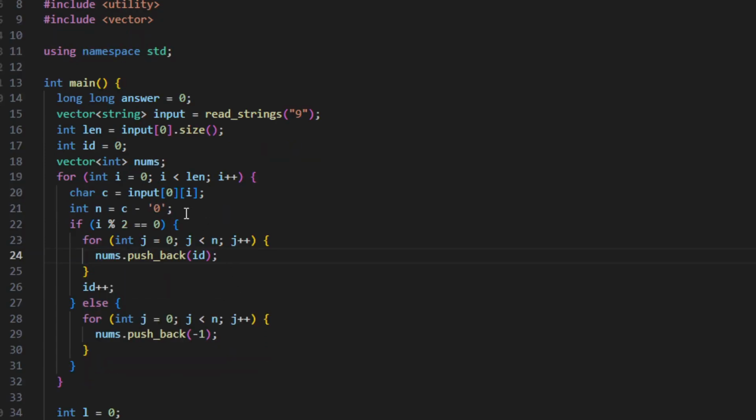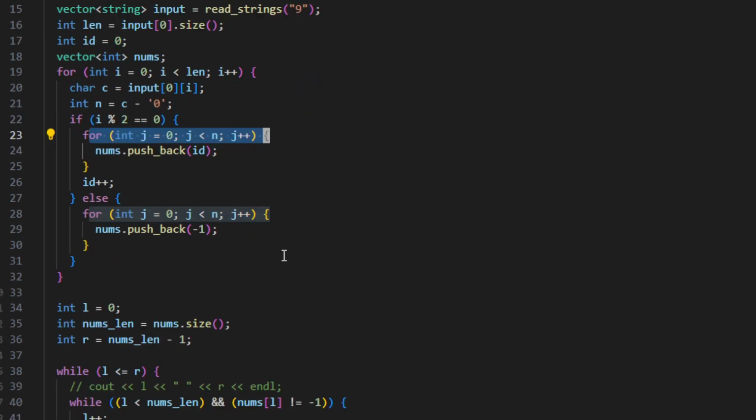Looking at the code, we first process the input. You can see every second element, I have this ID which starts at 0. And then I add that ID to the nums array that many times. Say that 1, 2, 3, 4, 5 example, we'll start with 1, and since this flag will be true here, we'd add the ID 0 one time to the array. The next time it goes through, this will be false, so we'll go to here and add -1 to the array twice. Then we add 1 to the array 3 times and so on until we get the correct input.